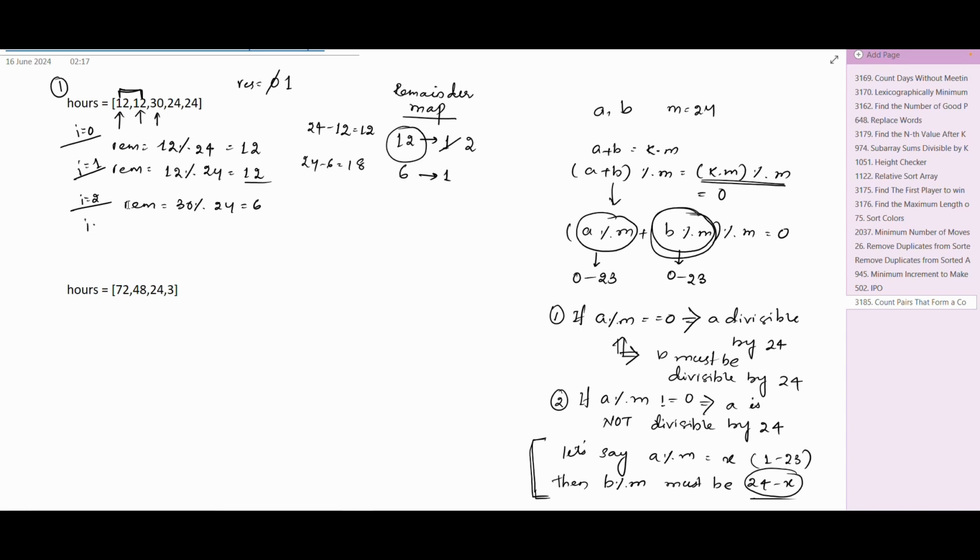Now I will go to the next index, that is i equal to 3. Here the value is 24, so the remainder is 0. Now I need to check for remainder 0 in the remainder map. I don't see any key 0 in the remainder map, so the current element cannot form a pair with any of the elements on its left. I'll insert 0 into the remainder map. Then I'll go to the next element, that is i equal to 5.